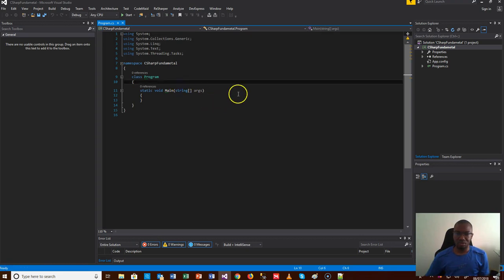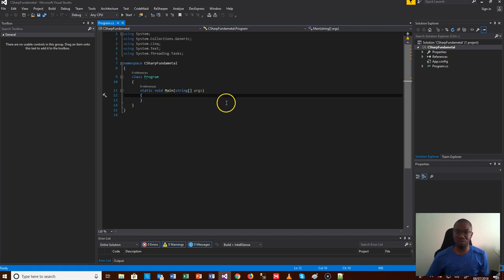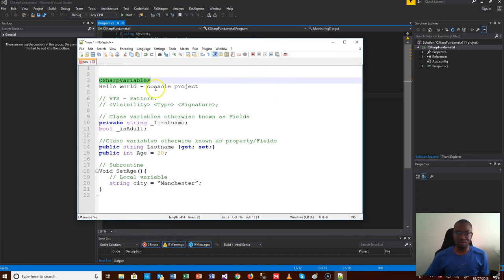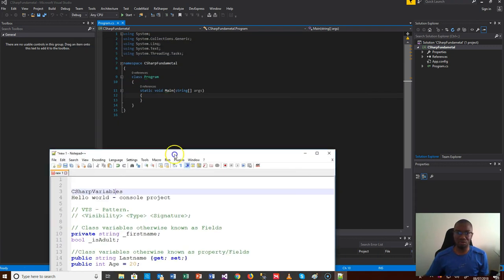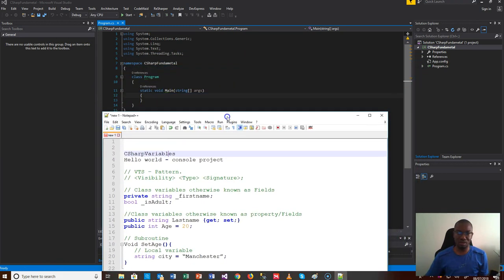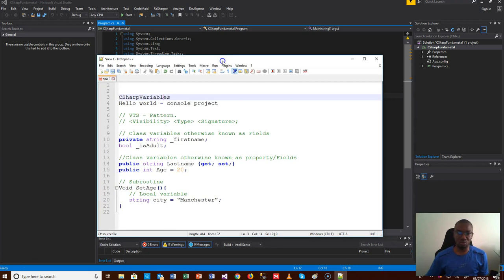Now there you go. We have our project on board, which is a console project. At the moment, it's just an empty project. Let me bring that here so you can see it. So now we have created the C# fundamentals project, the very first project. That's how it looks in the background: a class and a method inside, which is the subroutine.